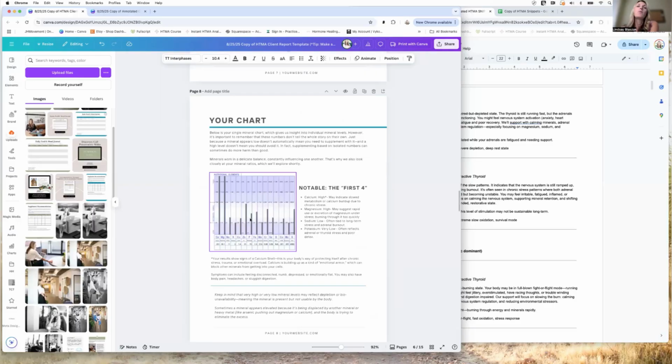So the way that I would get my clients' results in here would be to pull them up on my phone. I would take a screenshot once I have their test results pulled up and crop it so that it's just the section that I want to talk about on this page. And then save it to my photos. And then I would open this in the Canva app on my phone.